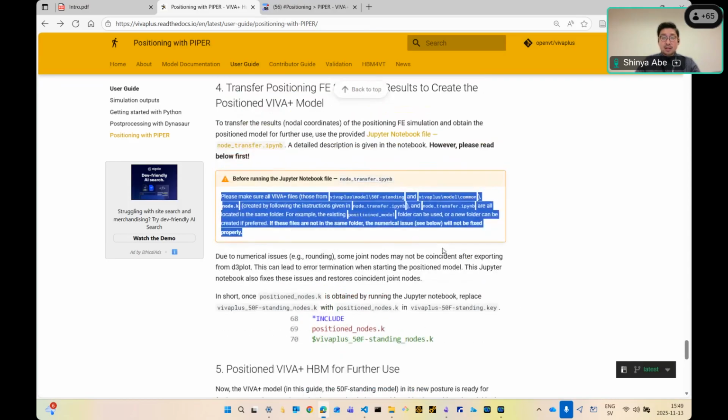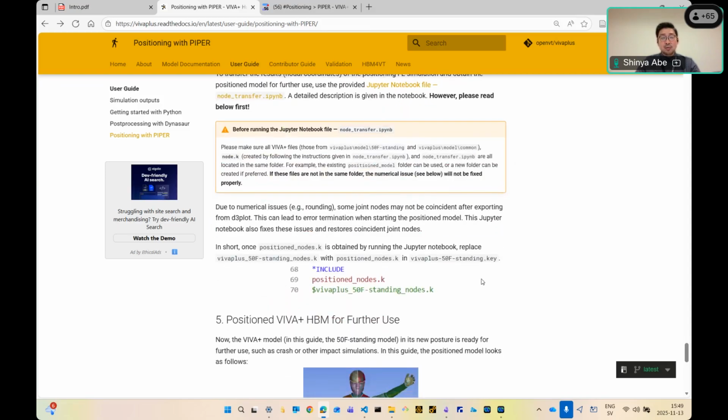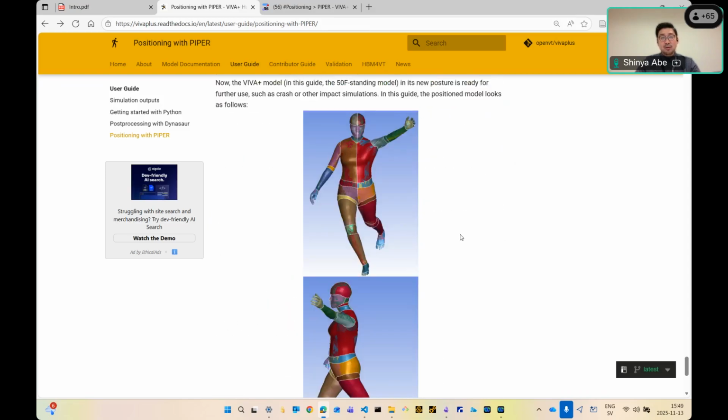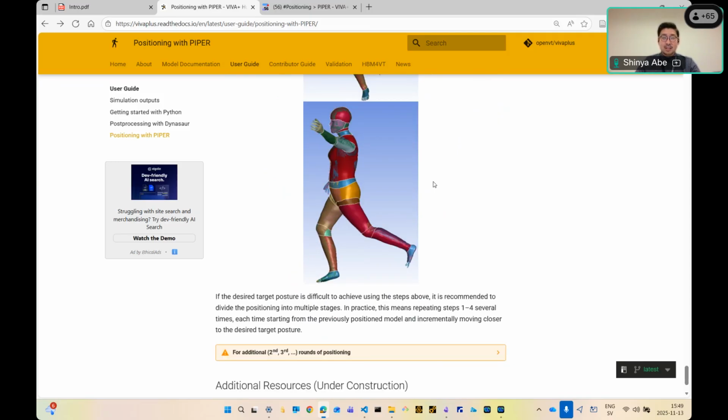Once you've done it, you get this position_nodes.k, and if you replace this with the VIVA Plus standing nodes, you should be able to reach this beautifully positioned VIVA Plus, which is positioned so that it's about to kick the football. So this is how you can make the positioned model.